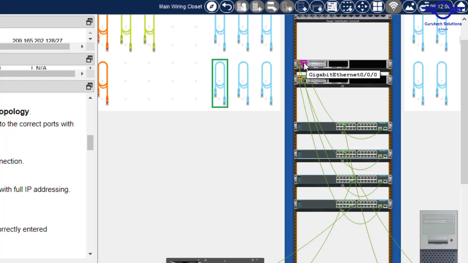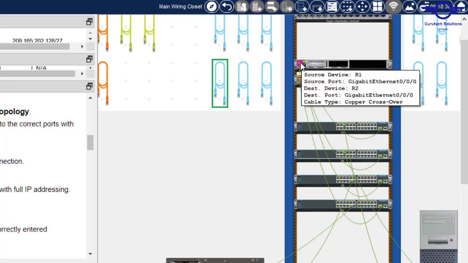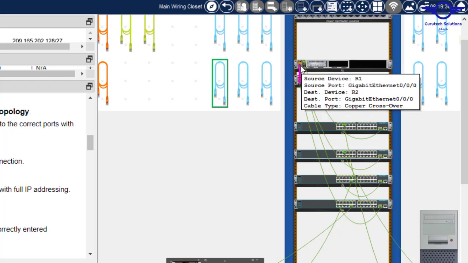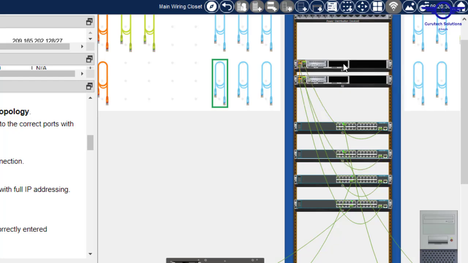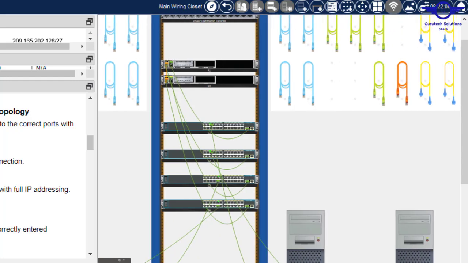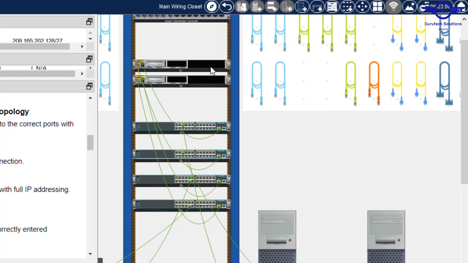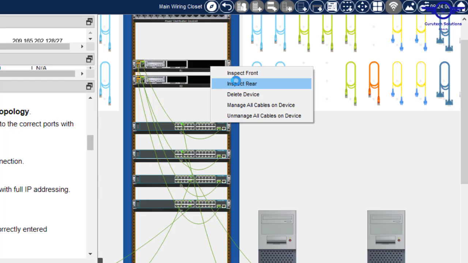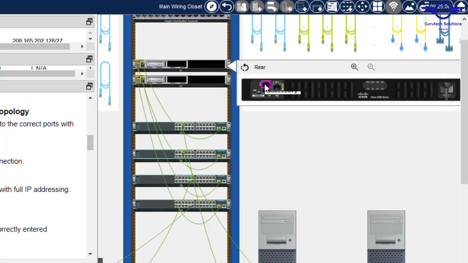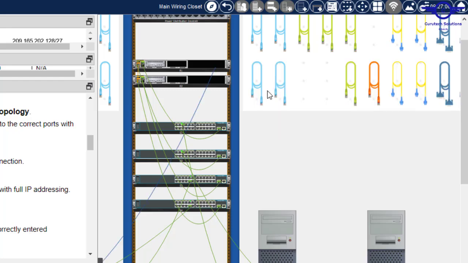Okay, so we check which port is the console port. So just try to hover until I find the console port. Just give me some time. Okay, in case I can't find the console port, then I'll just right click and say inspect rear. Okay, and check which port is console, that one, right? And I click there.